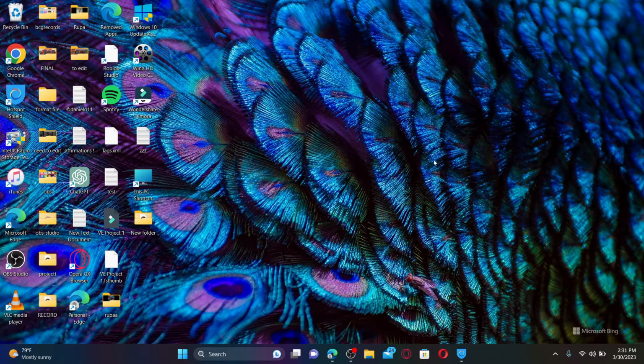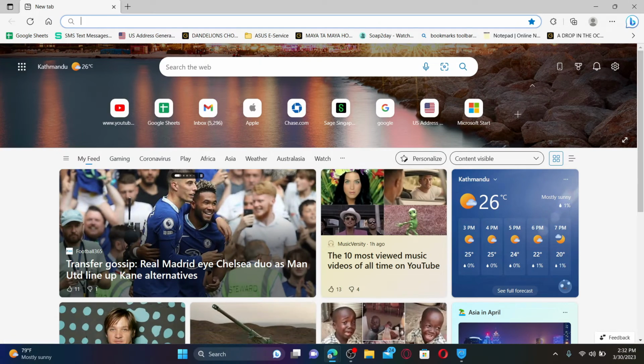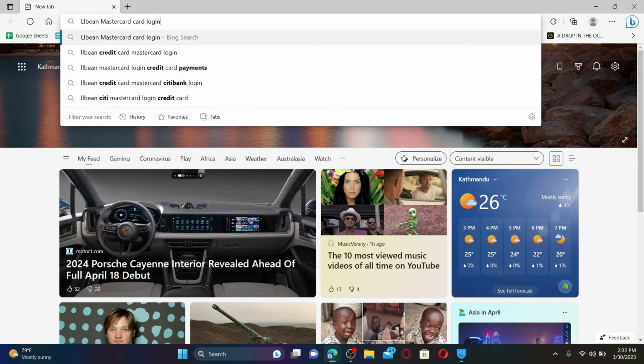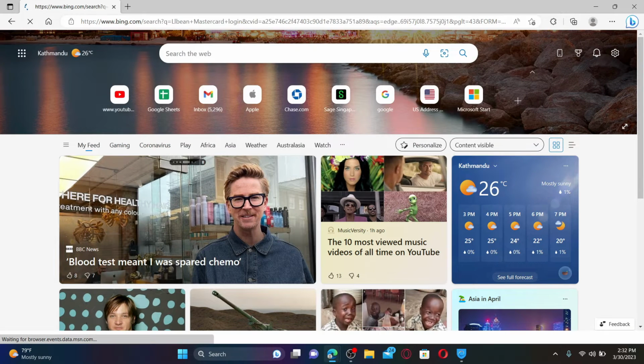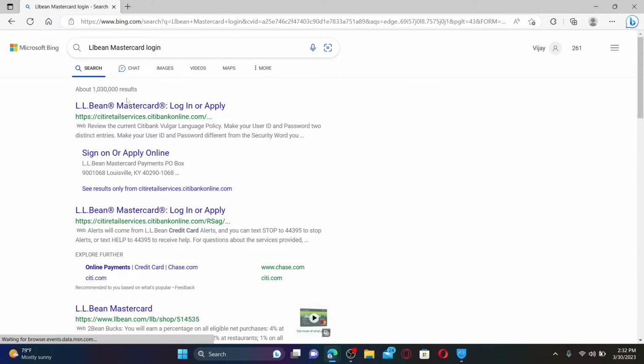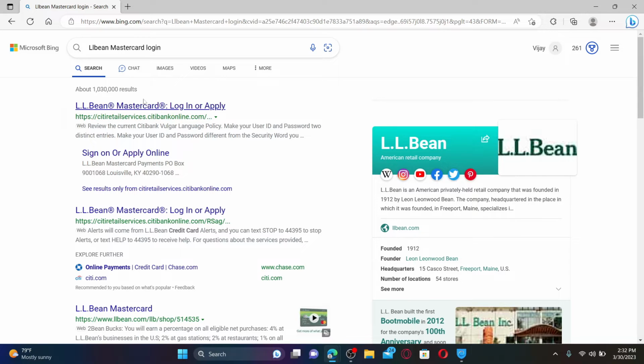Open up a web browser to get started. In the web address bar, type in LLBean Mastercard login and press enter on your keyboard. Click on this first link you see. Soon after you press enter, this will take you to Citi Retail Service. From Citibank, you'll be able to access your Mastercard account right from this web page.